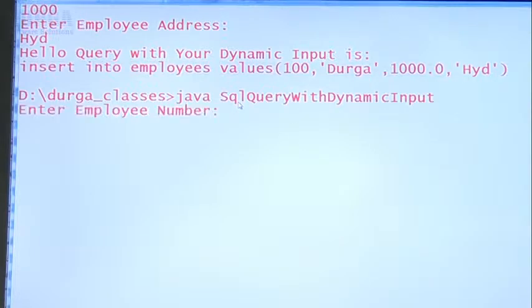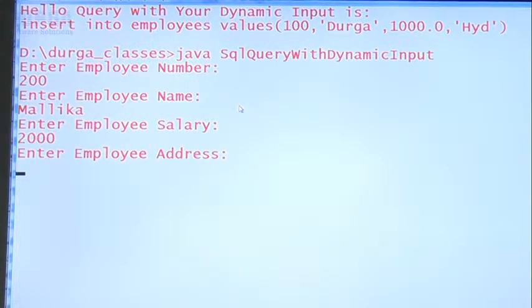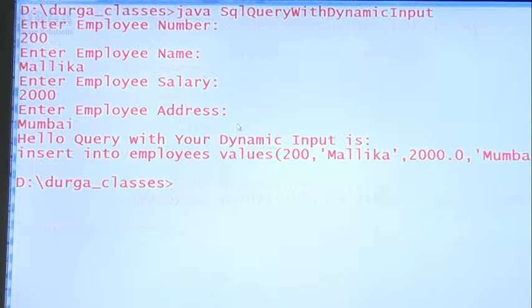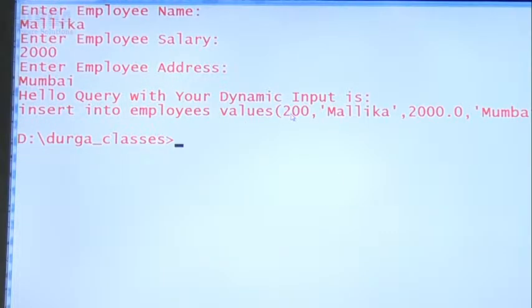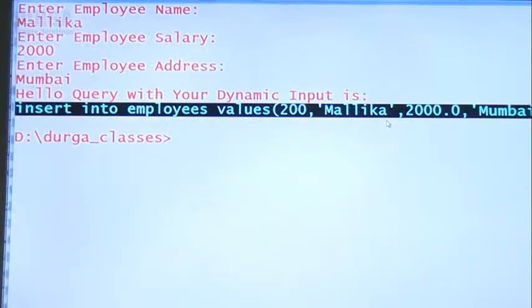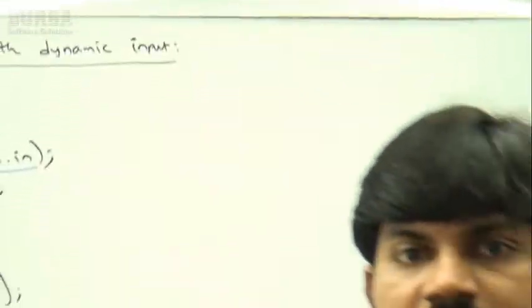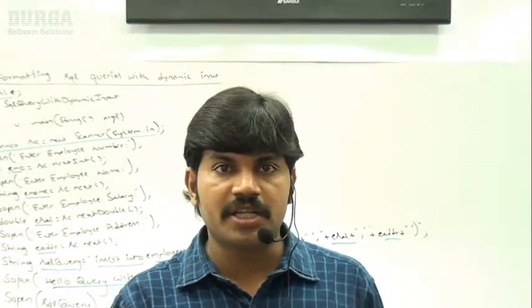Let me run once again. Enter employee number 200. Enter employee name, okay, Mallika, something. Sir, enter employee salary 2000. Enter employee address, okay, Mumbai, like I'm taking, sir. Have you observed? Insert into employees values 200, Mallika, 2000 and then Mumbai. Is it clear for all of you, right? So this is the example to demonstrate how to frame a SQL query with the dynamic input. Clear for all of you, right?